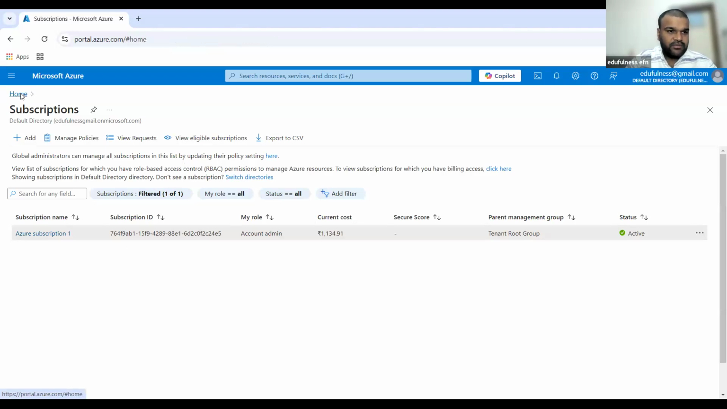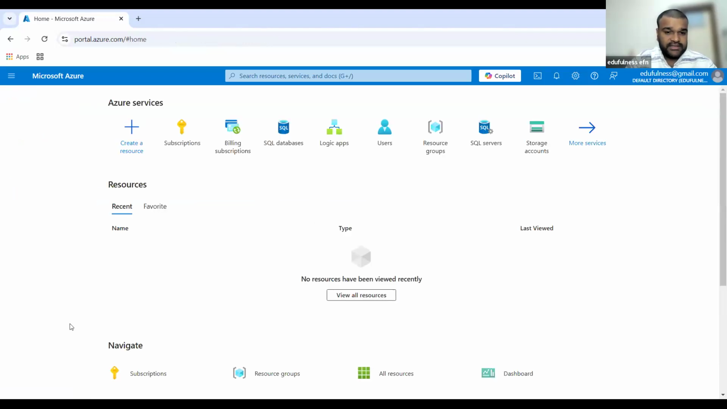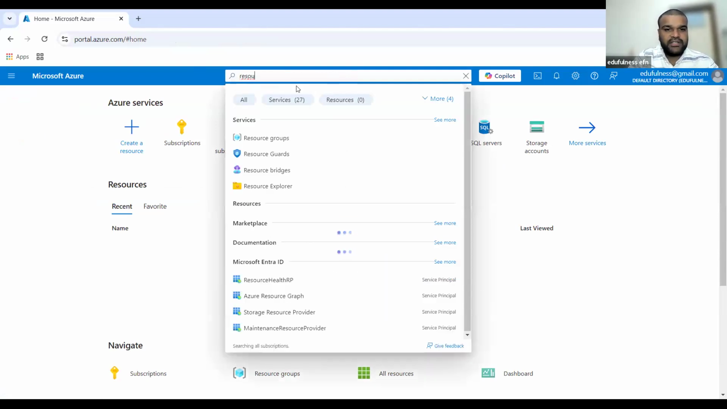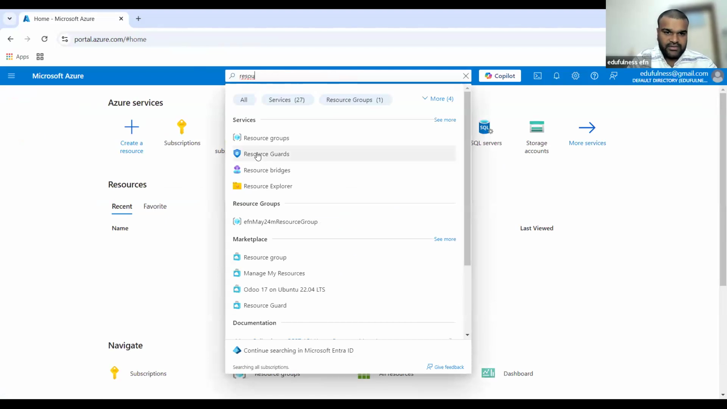So go to the home. It's always very simple. You are going to create many resources in the upcoming days. If you want to create anything, come here, or you can go to more services and identify where it is, or you can search here for what you want to create. Here I want to create a resource group. You can see there is a resource group option. So click on this.